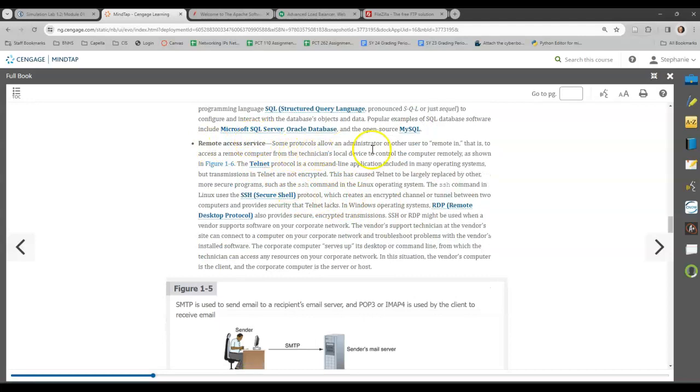And then remote access. If we need to remote in, Telnet, you're not going to be using Telnet because it transmits the information, but it's not encrypted. So you are not going to use it. It's been replaced by SSH, or Secure Shell. But Telnet was the first one, so we always talk about Telnet. And then we always say SSH is the one that we're going to end up using because it's the Secure Shell protocol. So with that, we get an encrypted channel. It makes a tunnel between the computers that provides the security that Telnet doesn't have.